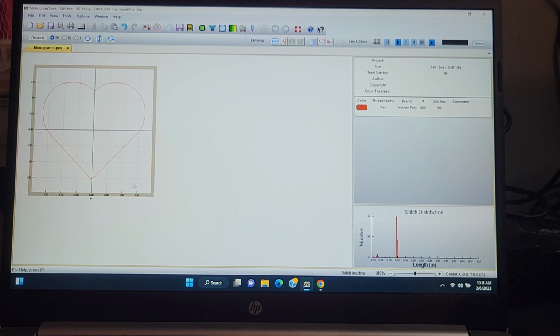So what I tend to do so that I don't forget, because I tend to forget a lot, is off here to the right where it has color 1, thread name red, stitches 96. Right underneath comment, I click in there and I put in running. And that's going to remind me that that's going to be my running stitch, and in my head, I know that that's what I'm going to run so that I know where to place my fabric.